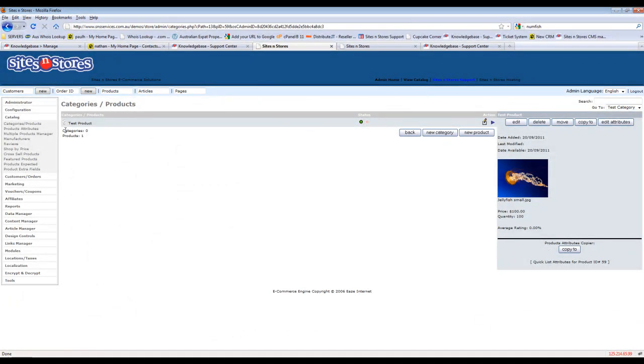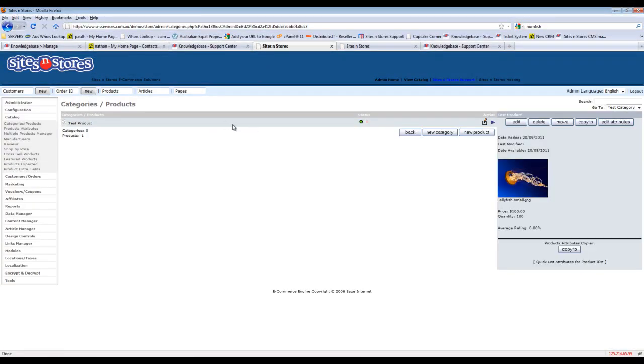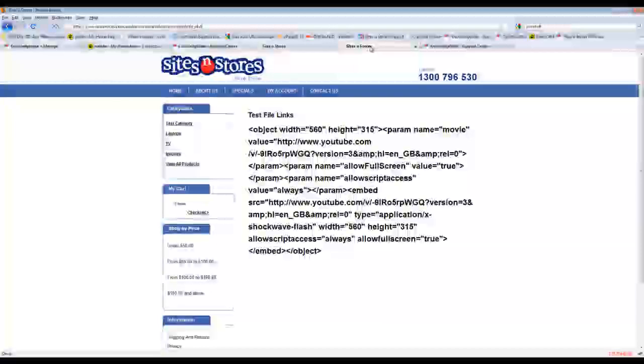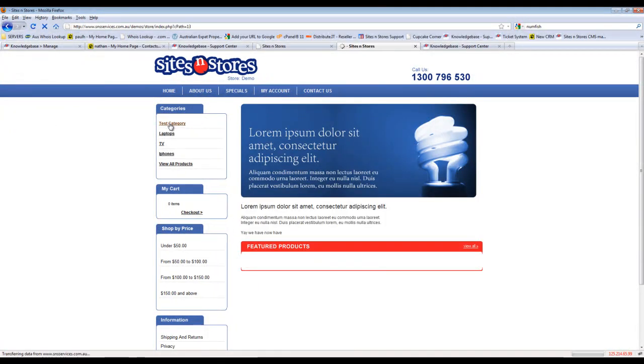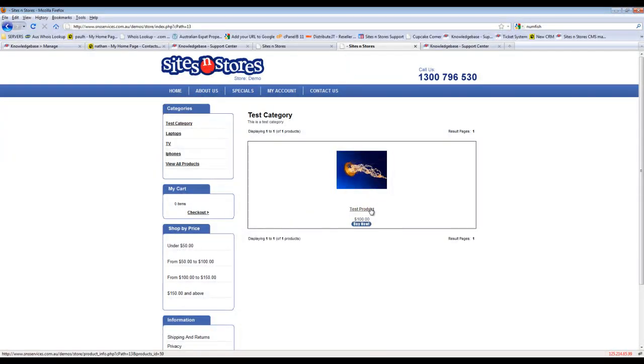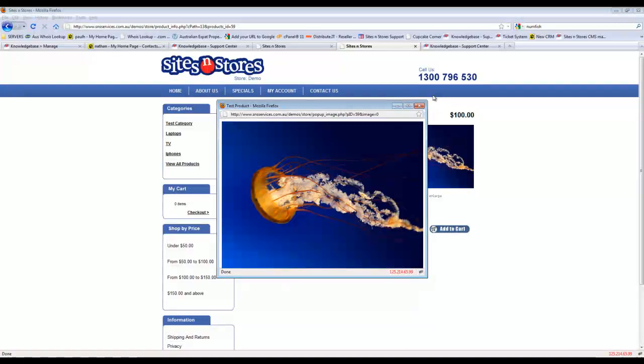Now once that goes through there, you can see that this product is now under this category. If we pop back out into categories and products, and then back into our test category, you can see the new product there. On the website, if we go into our test category here, and there's the new product that we've just uploaded. And there you go, that's the medium size image, and there's the larger pop-up image. And that's how you walk through setting up a new product.